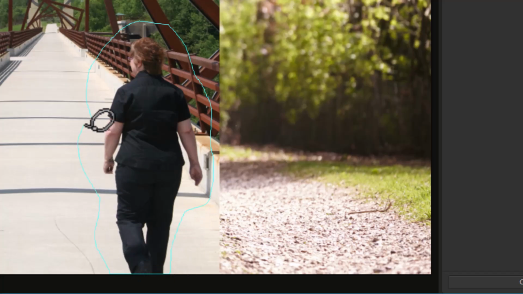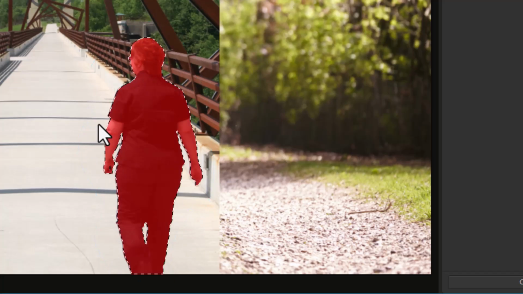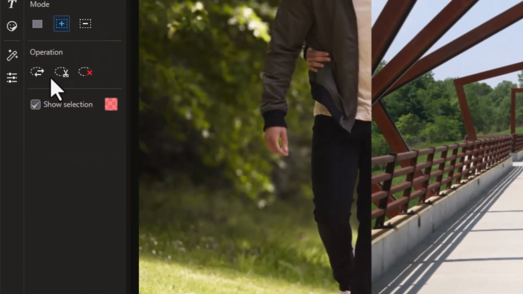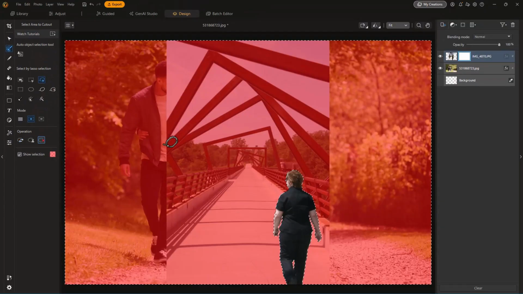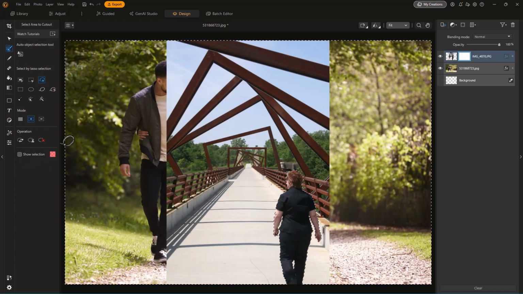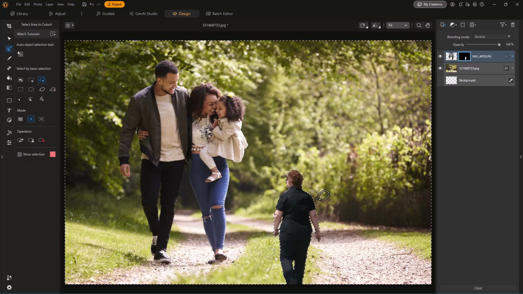We don't have to be very careful. And now I'm going to invert it by clicking on the invert selection on the left panel. And I can turn the show on or off. And now I've made a mask. Now I'm going to click on the cut. And now I've done the same thing much more simply.